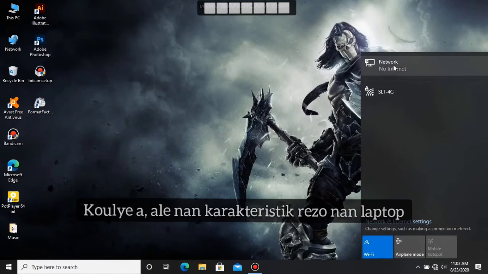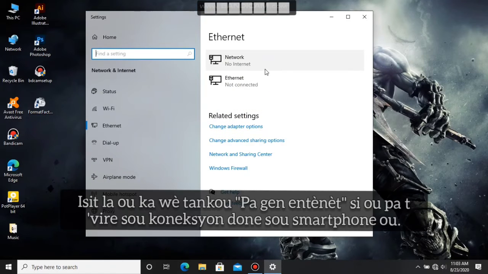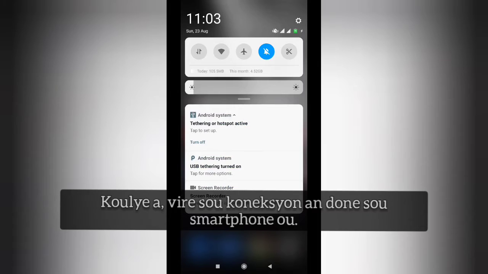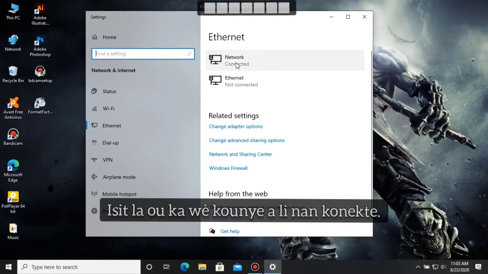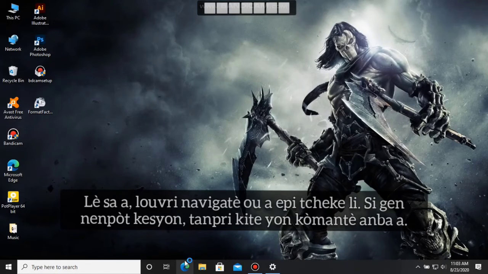Now go to network feature in laptop. Here you can see like no internet if you didn't turn on data connection on your smartphone. Now turn on the data connection on your smartphone. Here you can see now it's connected. Then open your browser and check it.